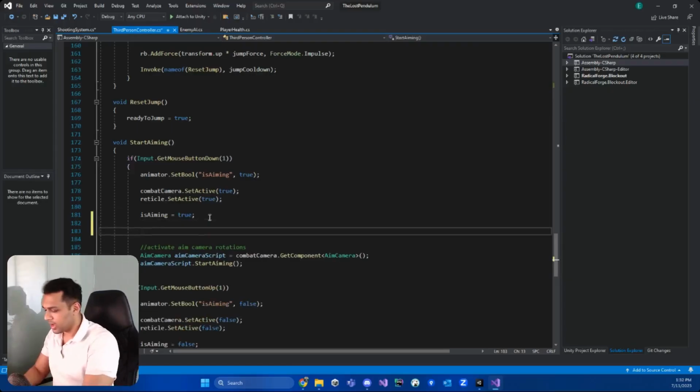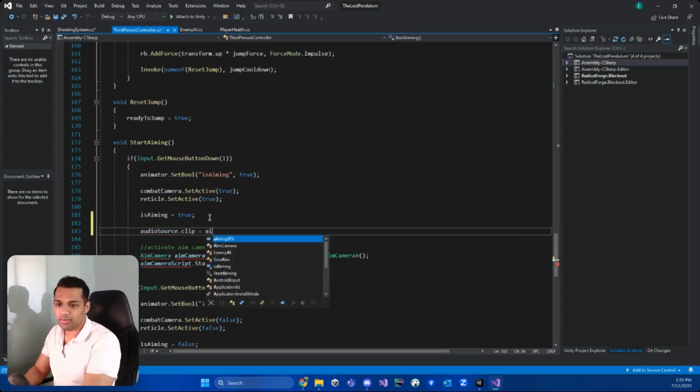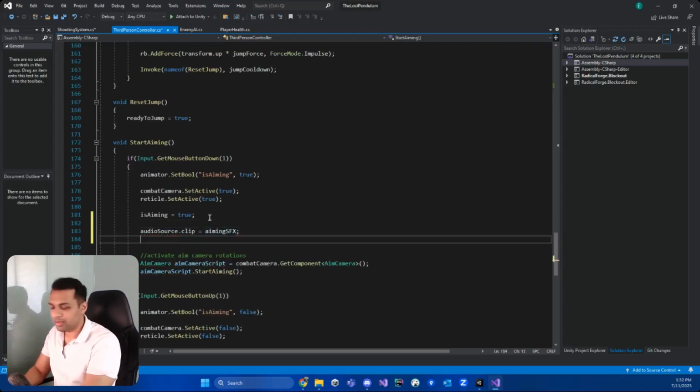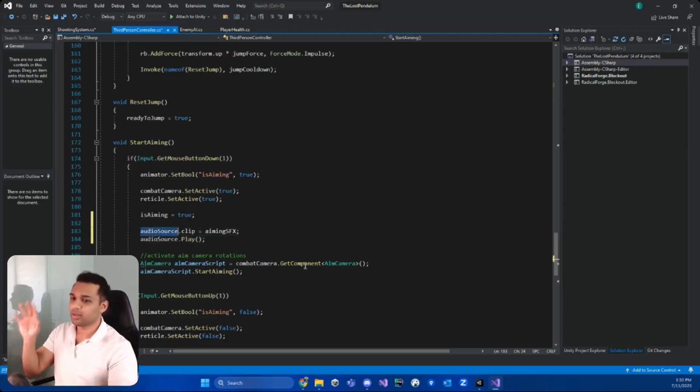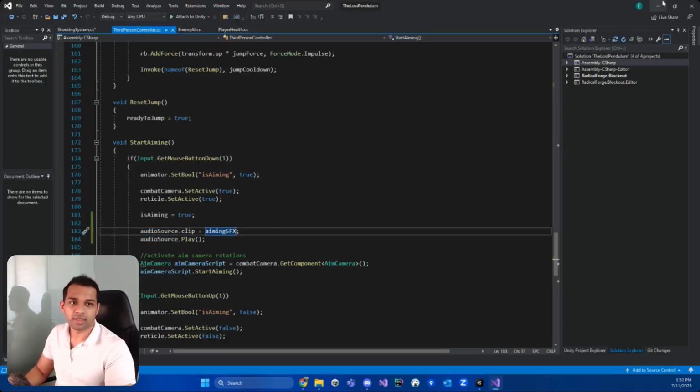We're going to say audio source dot clip. We're going to change the clip to the aiming SFX. And then we're going to say audio source dot play, open bracket, close bracket, semicolon. Right, it's that simple. We simply say audio source dot clip is the aiming sound effect clip. And then we say audio source dot play. Now play is another Unity function that allows us to play whatever clip is attached to the audio source. That's it, guys.